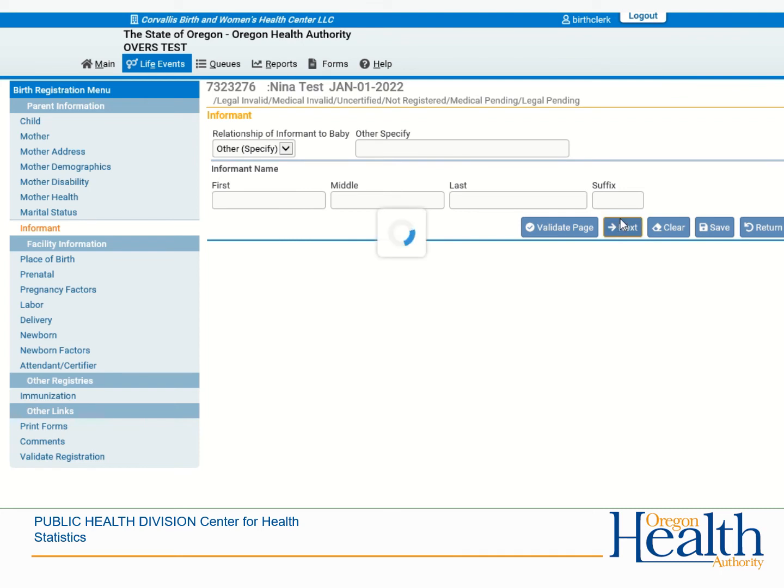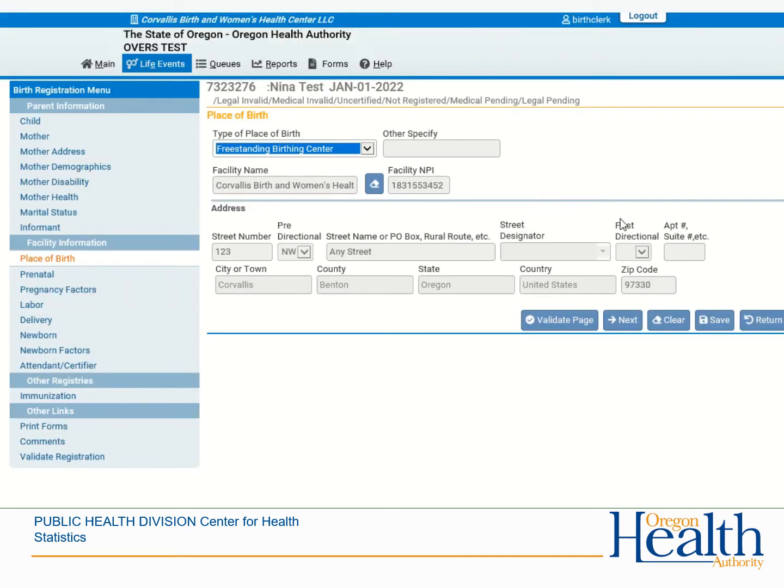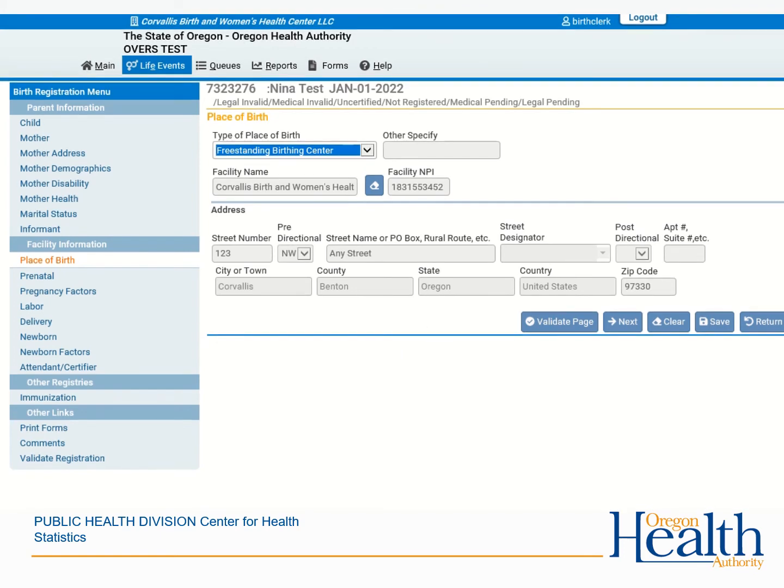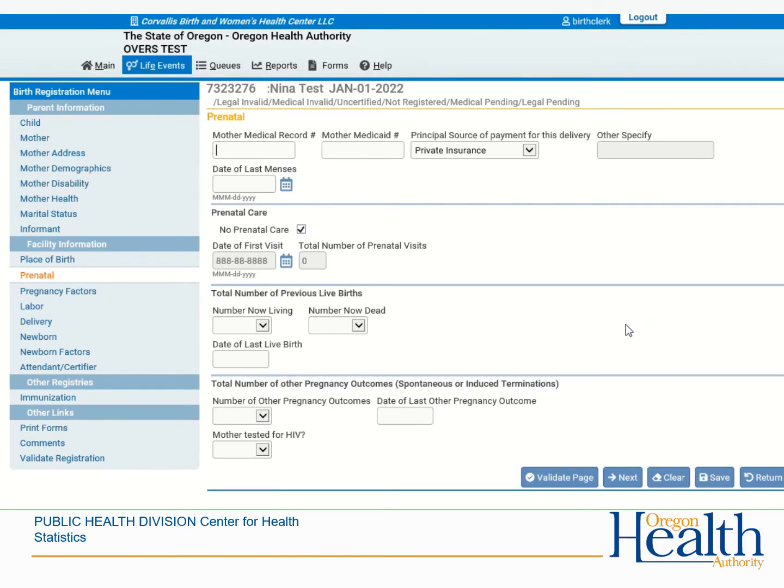Once you click next, you'll be taken to the facility information section, and the place of birth is the first page in that section. The place of birth page will have your facility information defaulted. Just check to make sure it's correct, and if it is, go ahead and click next. That'll take us to the prenatal page. On this page, the first field is the mother medical record number, and then after that is the mother Medicaid number.